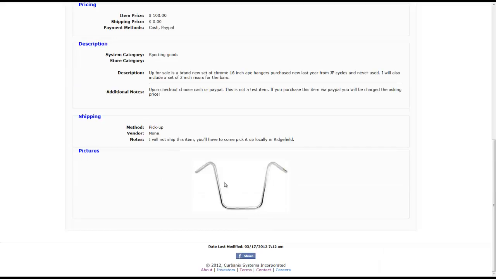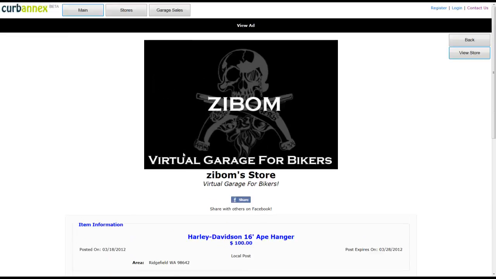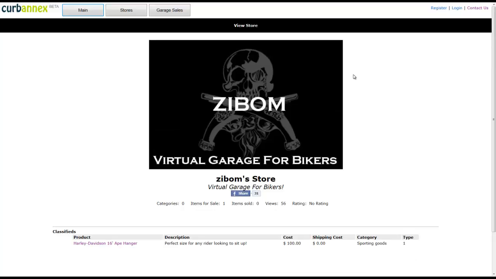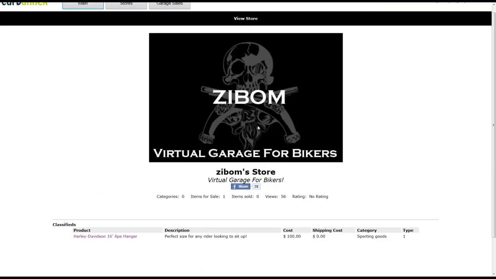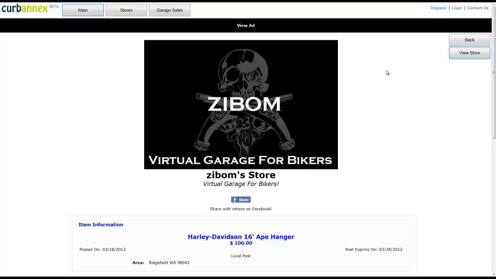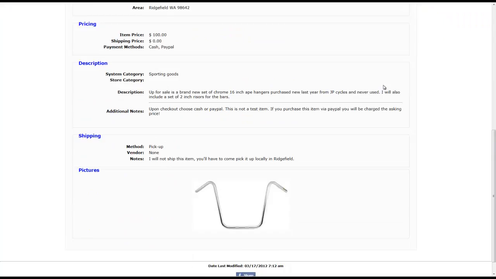Here's images or pictures of the item that's for sale. And if I want to see if this user has any additional items, I could go click on View Store. And this takes me to their store, and this is where all their classifieds would be listed, or custom categories that I can filter through, how many items they have for sale, how many items have sold, how many people have viewed this store or item.